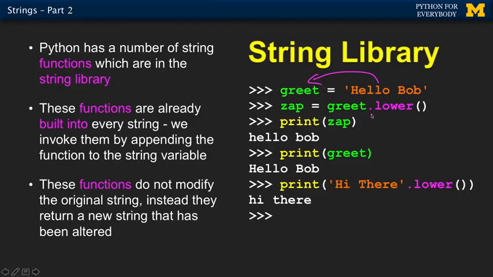And one of the things they can do is you can say greet.lower. Now, it's almost like calling a function called lower and passing greet into it, but this is slightly different syntax. This runs a function lower that's part of the string object, or the string class, that gives us back a lowercase copy. So what this functionally does is make a copy of greet, but all lowercase, return it to us, and then we store that into zap. And if we print this out, it's all lowercase.